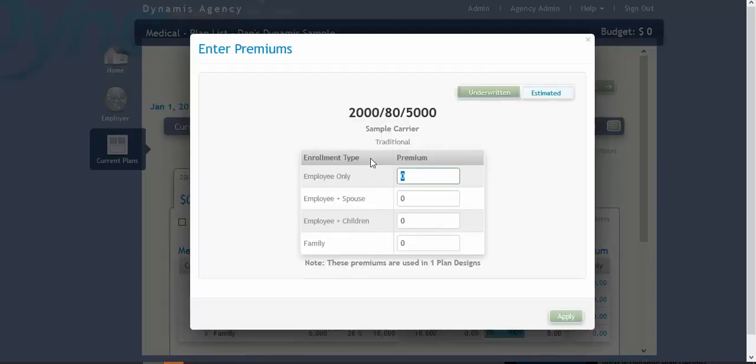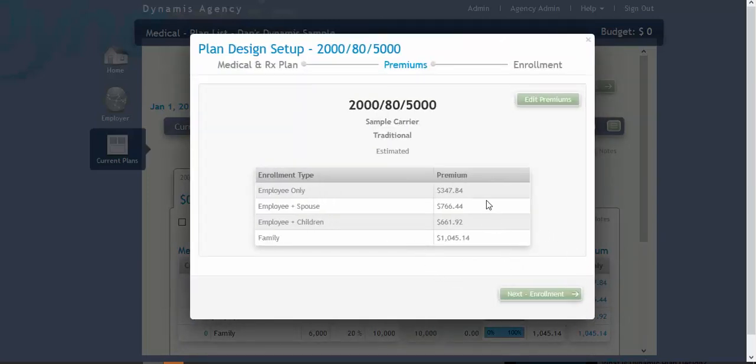Now for every enrollment type we've identified in the coverage period, we're going to be prompted to enter that premium. So I'm going to enter in the premiums for our current $2,000 deductible plan. For employee only, we have $347.84. And I'm going to press enter after that value so that the 0 is highlighted and I can just keep typing. That's a shortcut when entering premiums and other tables within Dynamis. Employee children is $661.92, family $1045.14. I click apply.